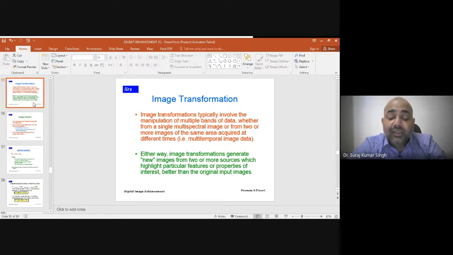And for that, you'll be using various digital image processing techniques, whether from a single multispectral image or from two or more images of the same area acquired at different times. Why do we have to learn all these techniques? Because we have a series of data available with a series of sensors, like from 1972 onwards you have got Landsat with MSS, then TM, then ETM plus, now OLI.